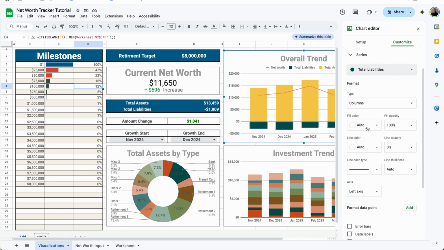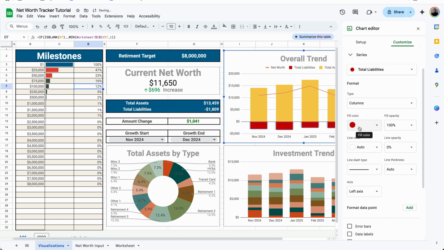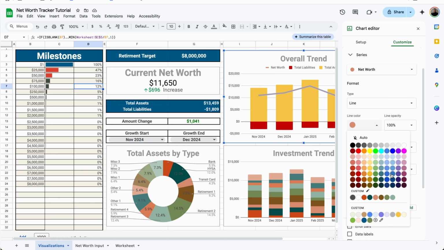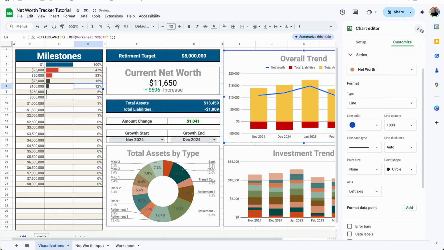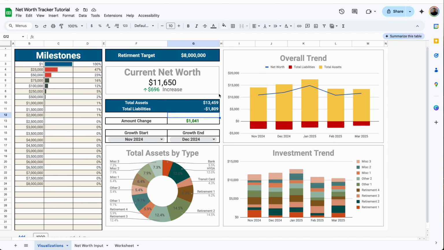So total liabilities, I'm going to make that a red color because liabilities are bad. Now I want to make the line for net worth a little bit more defined, so I'm going to make that this dark blue. And now you can see that a lot better. You can kind of play around with it to get it however you like. By default, it has the formatting of the theme, but you can edit things as you want. All right, and lastly, we're going to add some background color just to make the charts pop a little bit more.